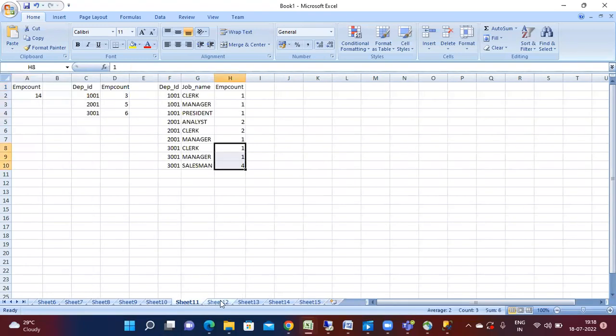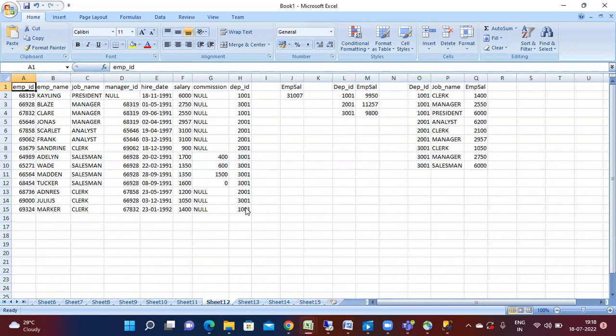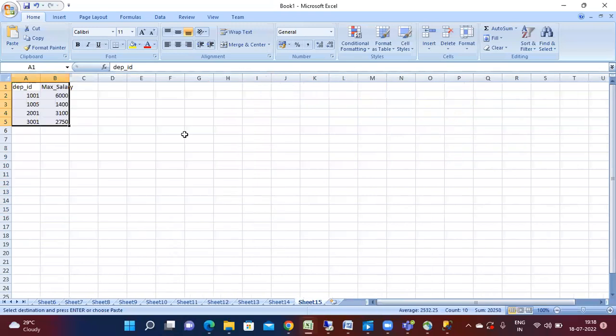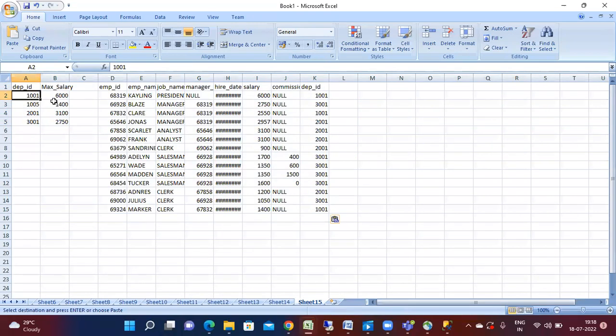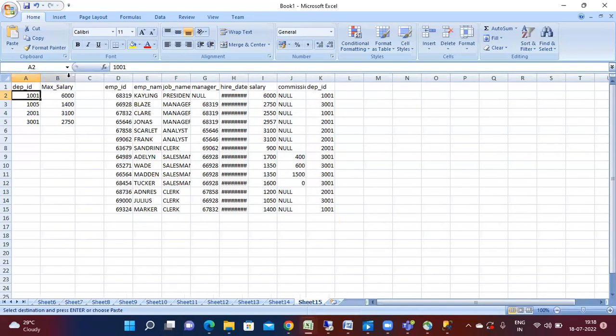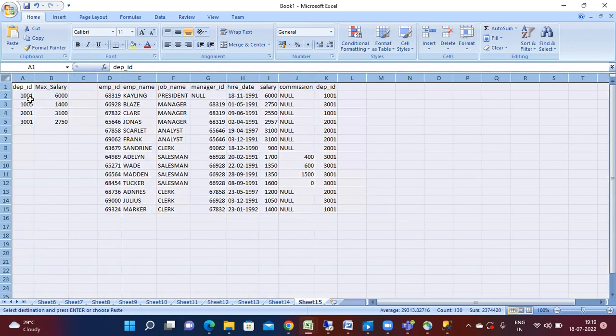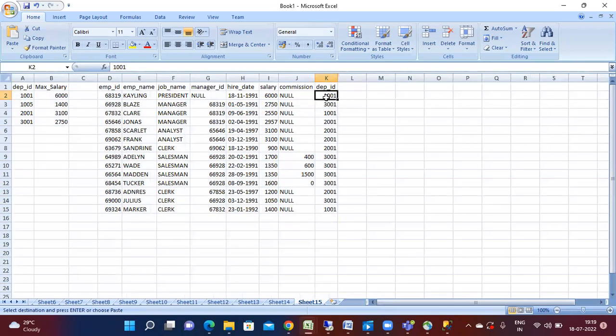Okay, let me take this output also there. So now I see for 1001, the maximum salary is 6,000. Now I want to know who is taking this 6,000 salary in this 1001 department. So what we need to do? Take this record and check it in this table, right? From the employee table only we'll get that information, right? Department id equals to department id, 1001 equals to 1001, and salary equals to salary. Yes, this is the record we are expecting.